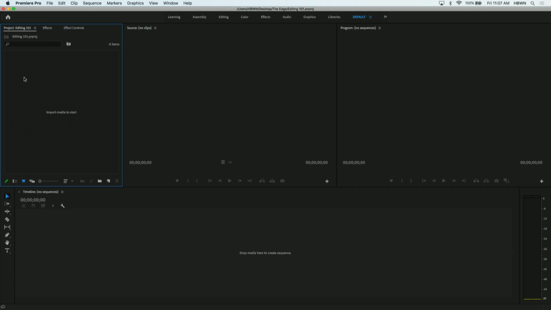So you have essentially 3 ways to import footage. Remember, you have 4 different windows: project, source, program, and timeline. It's very important that we know those 4 windows, because if I say it's located in your source window, or in the timeline, or in the project window, we need to be able to pinpoint where that is. So in your project window, we know we're in our project window because it has a blue highlight around it.